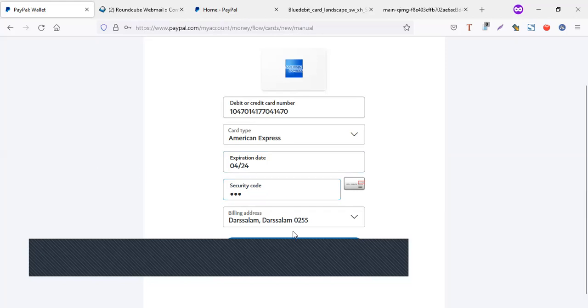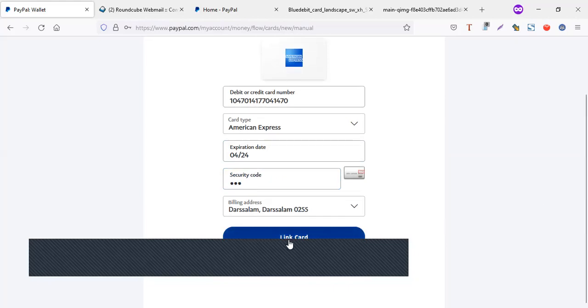After that, you say link card, okay? I'm 100% sure this card doesn't exist, so if you do a link card on your side, it will work. But I don't want my IP address to be flagged as someone who's trying to do something bad, so I won't click link card. For you on your part, you have to click on link card.